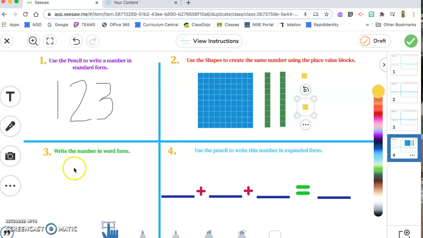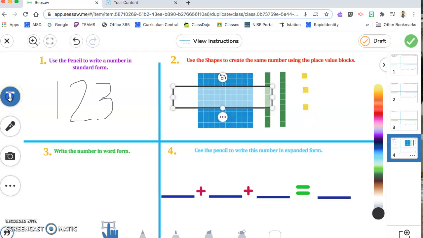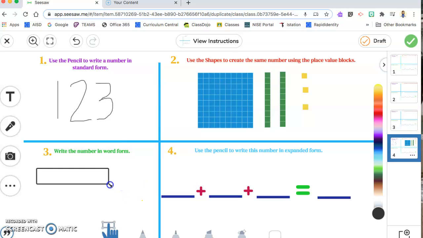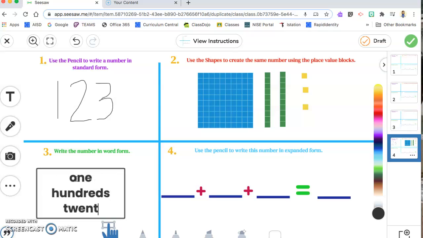Now I'm going to write the number in word form on number 3. I want to use my text tool because that is also an option I can do, and type in 100 in words 23.